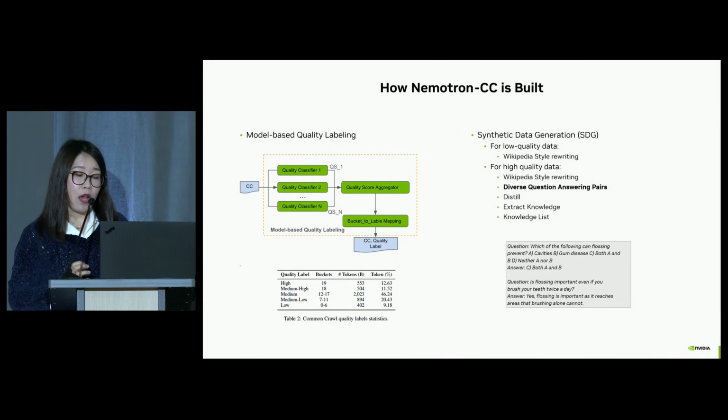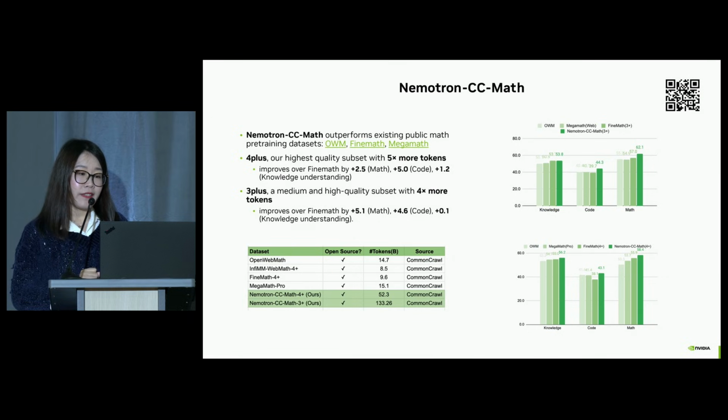And for SDG, we also design it strategically. So for low quality data, we did not just get rid of them or remove them. We still try to improve their quality. So we design, for example, a rewriting prompt, to try to rewrite and improve the quality of low quality data. And for high quality data, the goal is to try to increase the diversity. So that's why we designed different styles of prompts to try to convert the original raw text into different styles or formats to increase the diversity. And yeah, that's for Nemotron-CC.